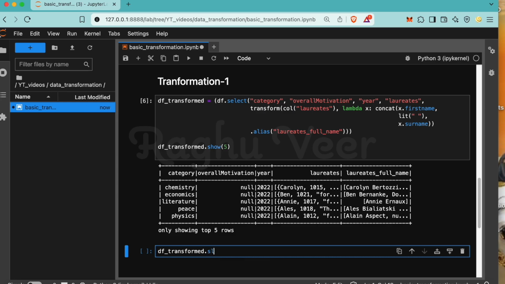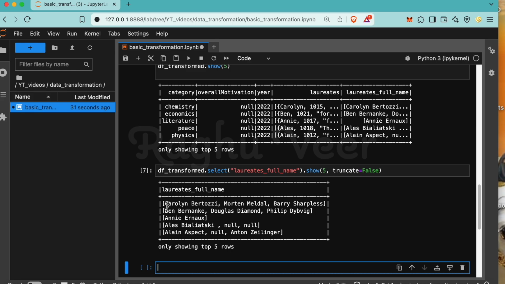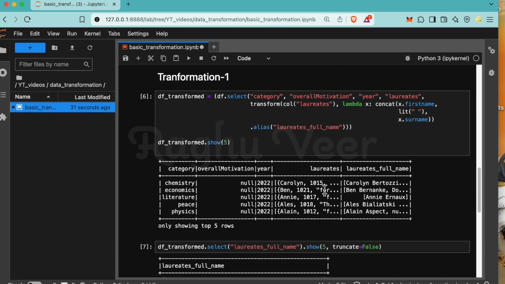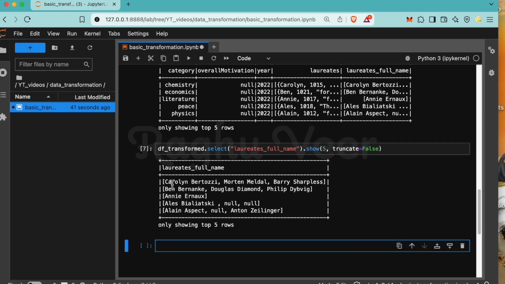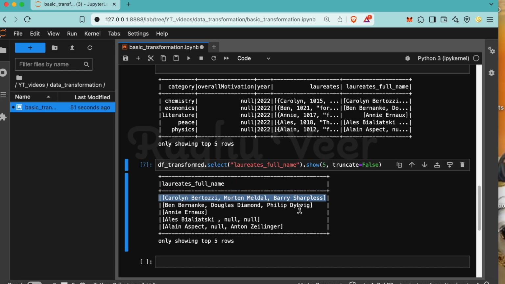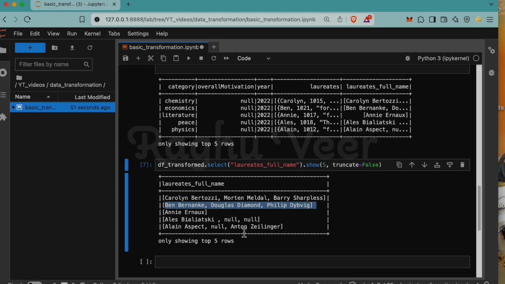Let's look at the laureates full name in a better way. So I'll select only the laureates full name column and then show it. Okay, in the first row there are 3 laureates, and all 3 laureates' first name and surname are combined and inserted into this list. Similarly, the second row, third row, and so on.